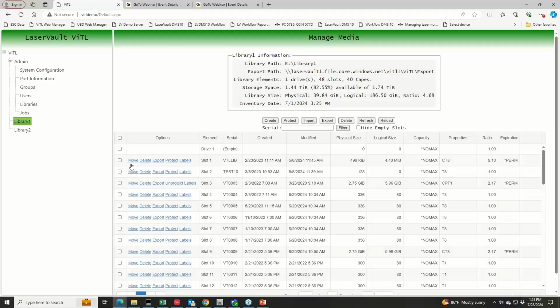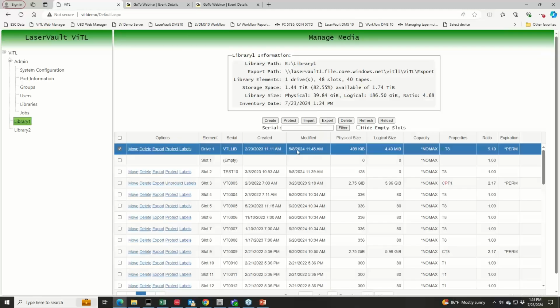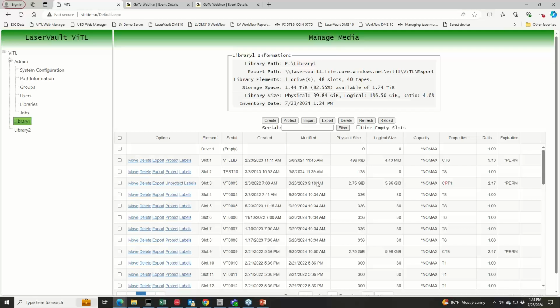Some of the other features: you can manually move a tape into a drive. So I have this one loaded in the drive. If you needed to move a tape into the drive for a D mode IPL and it was a full system save, then you can simply go here and move that into the drive, and go through your D mode IPL process of using the LaserVault virtual tape device to perform the licensed internal code and also OS, as well as everything else.